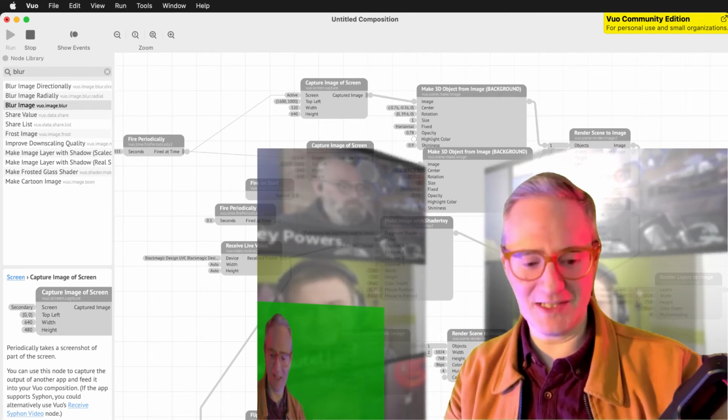Let's come back to here. So here I am in my virtual studio with my strange clipped hair, but able to have a conversation in a virtual three-dimensional space, and isn't that cool? But how would we get this into Zoom? Because Zoom doesn't support Siphon. Well, that's really easy. You just get Siphon Virtual Webcam.